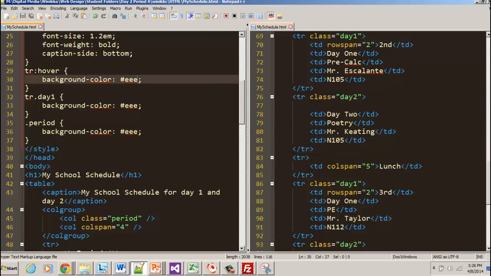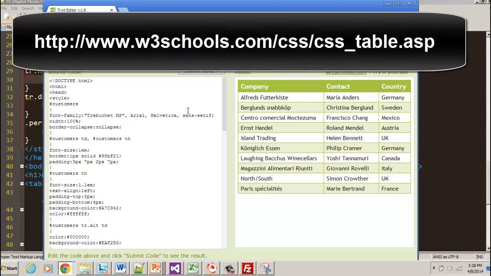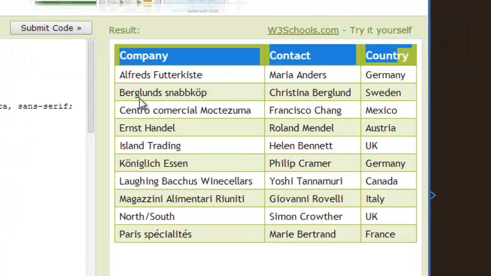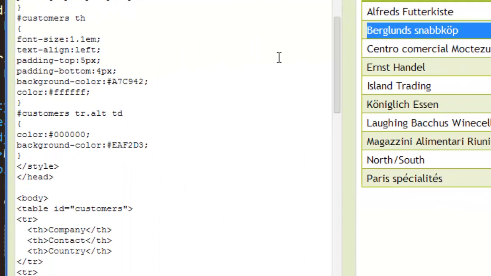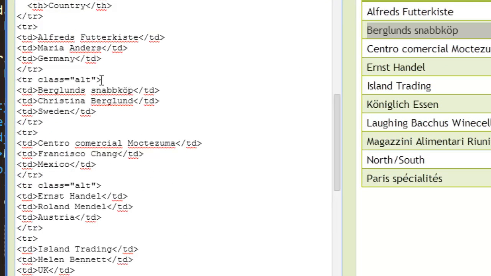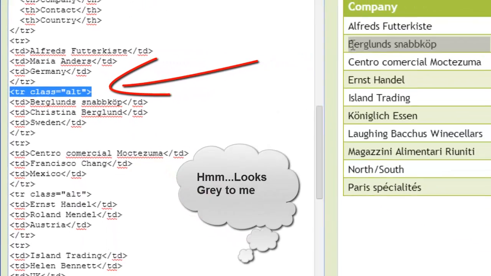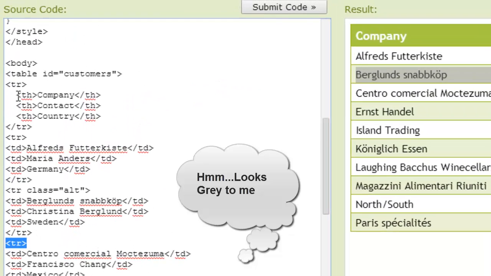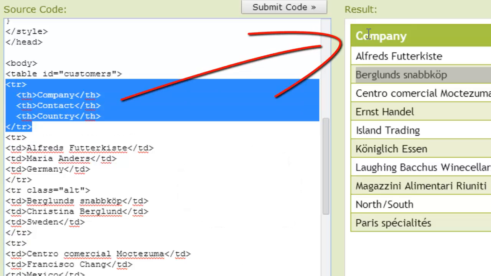The last thing I want to do is show you another sample from W3Schools. And if you look on here, what they're doing is styling one row at the top, and then every alternate row gets a different style. And what they did here, guys, is you'll see TRs in the class of alt will get that greenish background. All other TRs are normal. And then for this TR, we just style the THs to have these colors here.